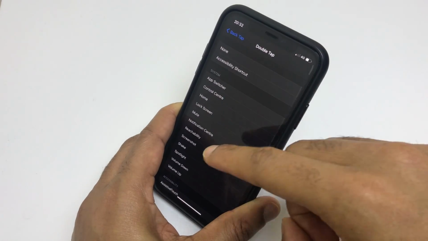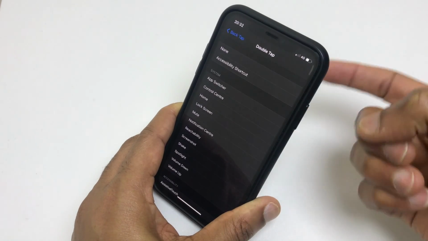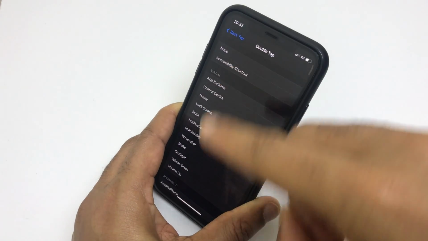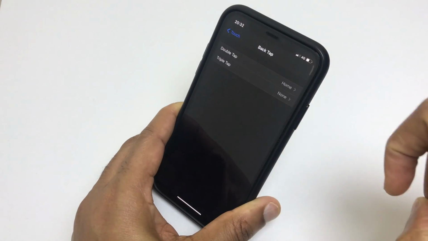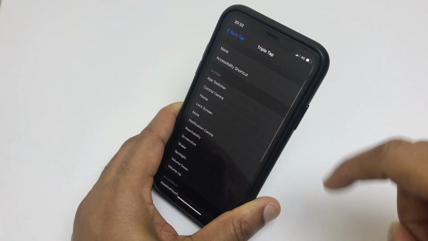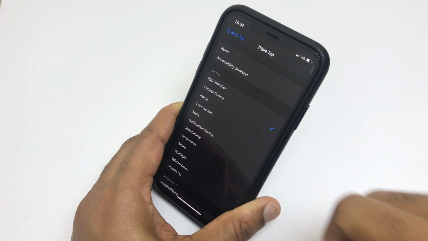And now we have a list of actions which can be performed when you double tap the back of the screen. For a double tap, I shall select Home. We go back. For triple tap, I'll select Control Center.